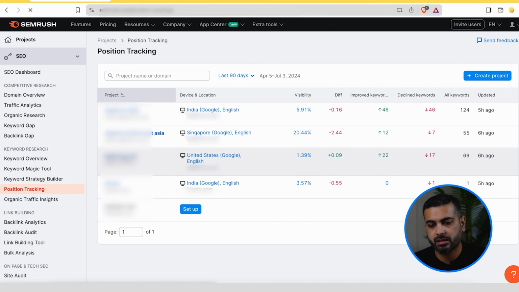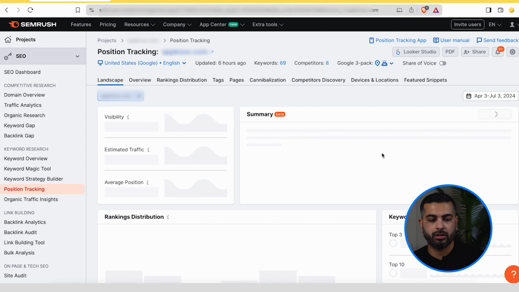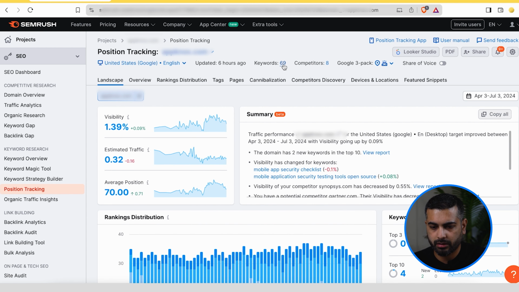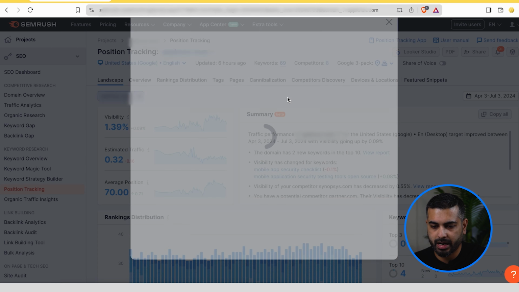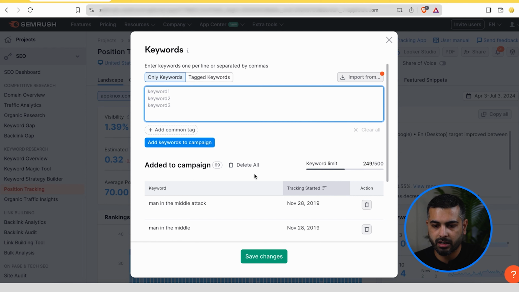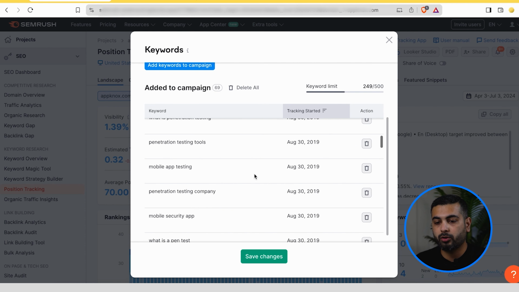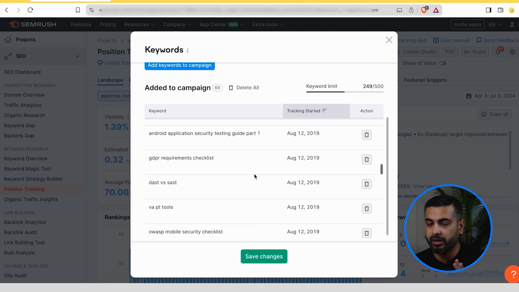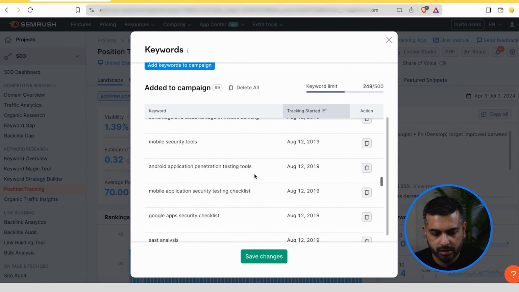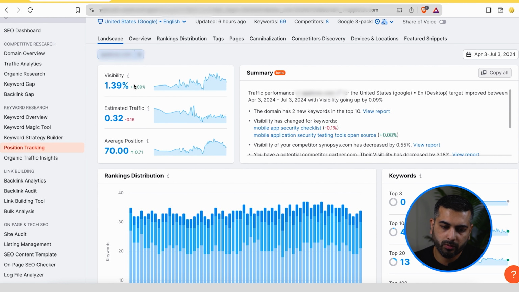Now in this case, there are 69 keywords that we have already added to the list. And if you click on just the number of keywords right here, it should take you to the list of those keywords, right? So you can see what are the keywords that have been added and when did the tracking start, what is the limit. So in the pro account, by the way, you can track about 500 odd keywords. So this is done. The visibility is about 1.39%. The average position is about 70.